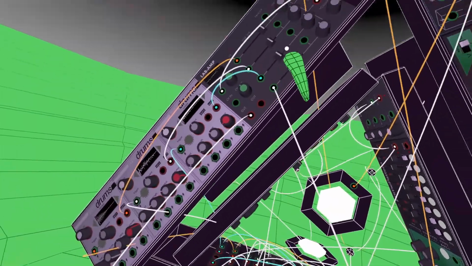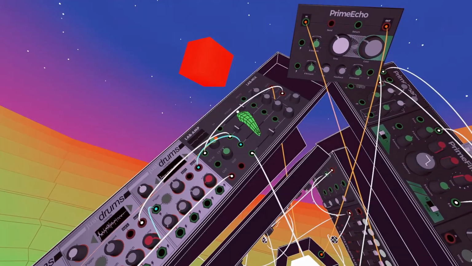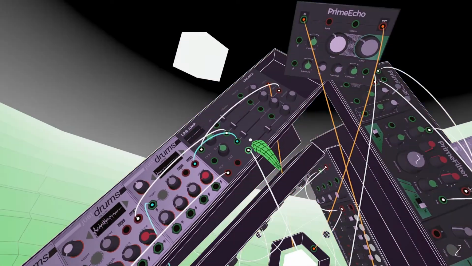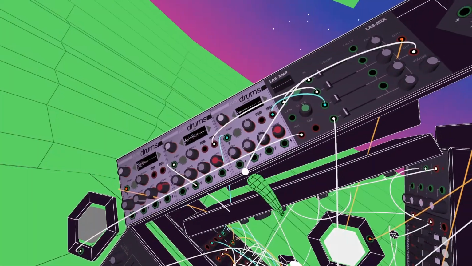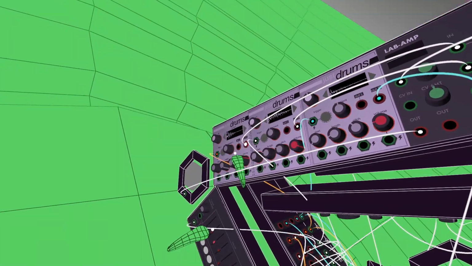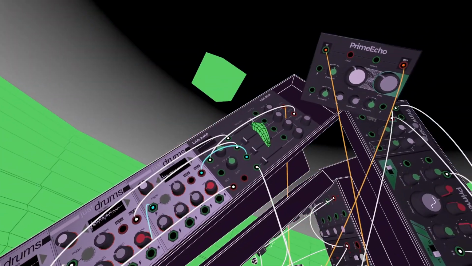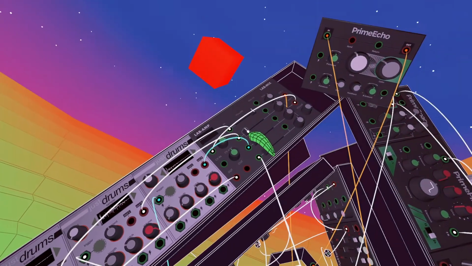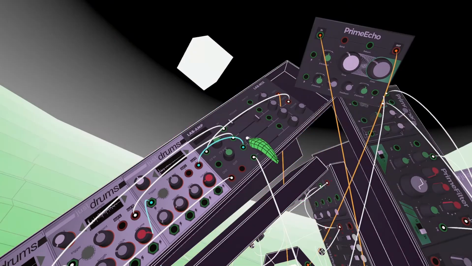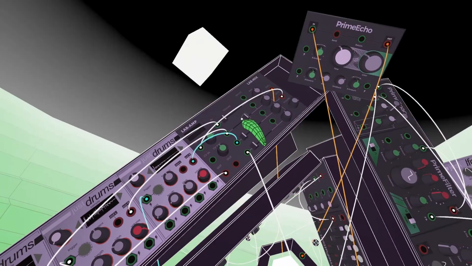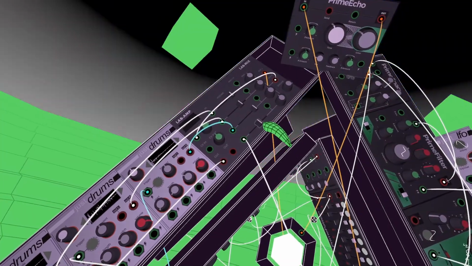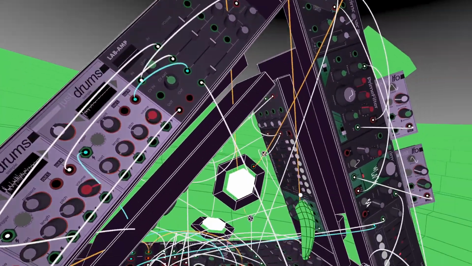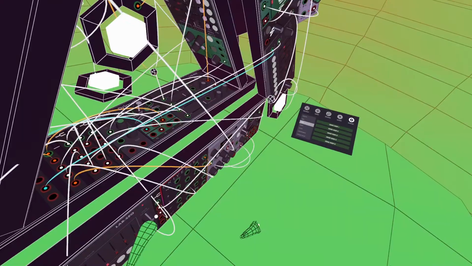So I've got my drums here, so I can mix them. There's my kick drum. There's my snare drum, distorted snare, tapping drum, and then this chattering drum over here.